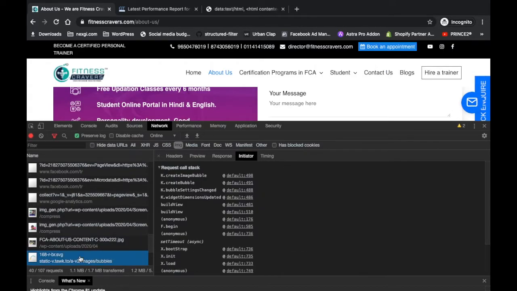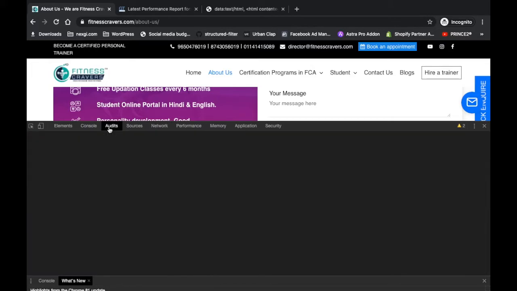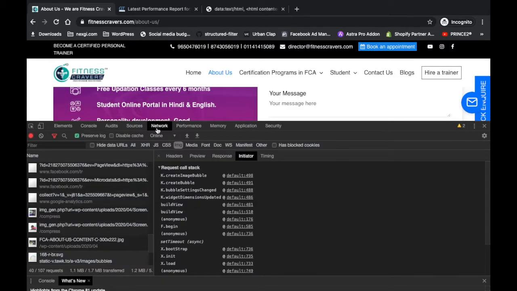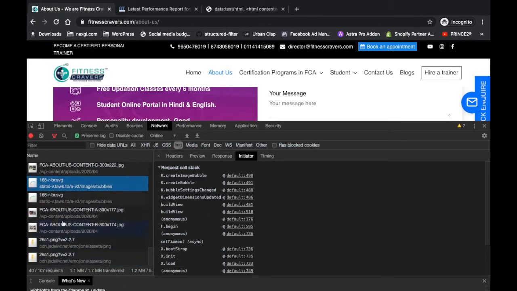So you must be a little bit technical if you want to do this. A few tools come with the audit part. You can just click on audit and you can find a few things. But to know what is possible to lazy load or what is not possible to lazy load, you must be technical, or you have to have better understanding. Just see this and if you get some idea of how you can find it, it will be better.